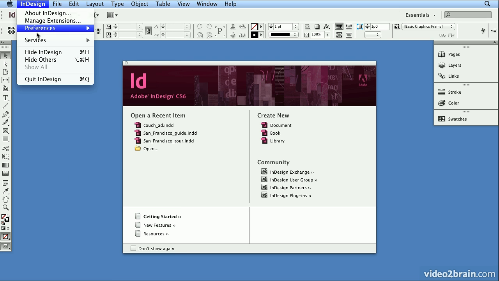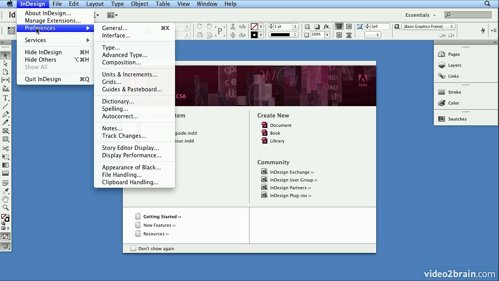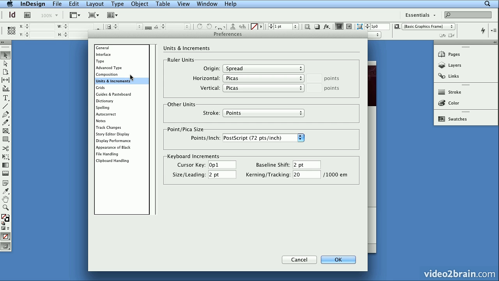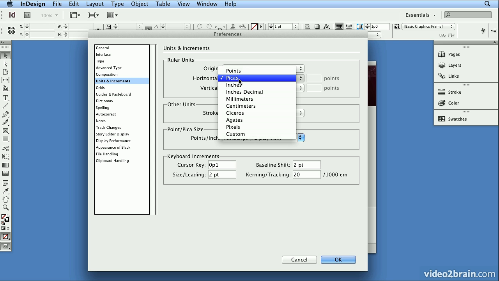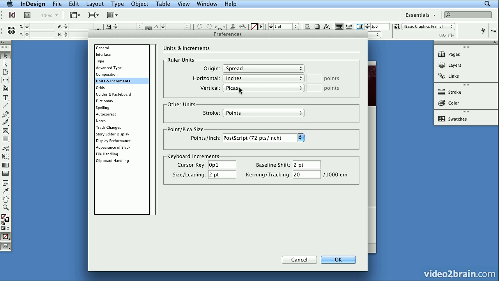Since I'm currently on a Mac, I'll go to InDesign, Preferences, Units and Increments. And in Units and Increments, in my travels with Adobe and teaching across North America, I found that most people are on inches. So I'm changing horizontal and vertical to inches. The only places I know of that are still using picas and points are companies that were using typesetting in the Wayback Machine back in the early 80s or late 70s, or some newspapers do picas and points in one direction and inches in the other.